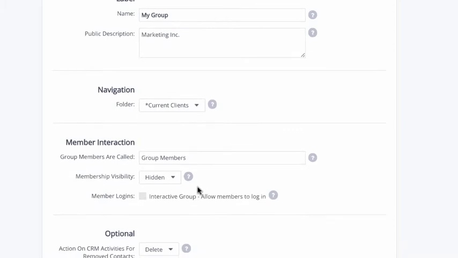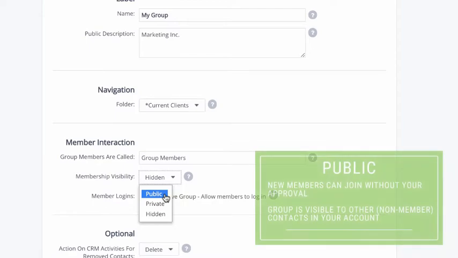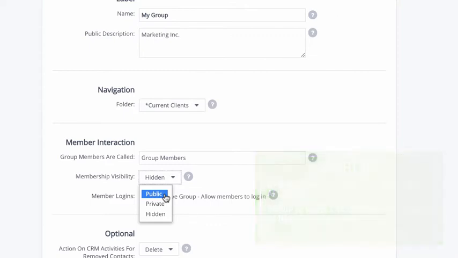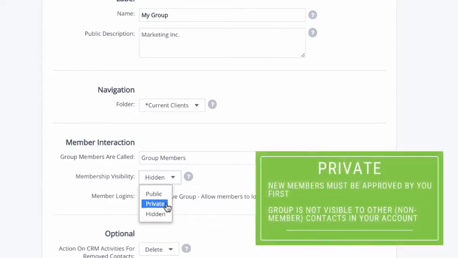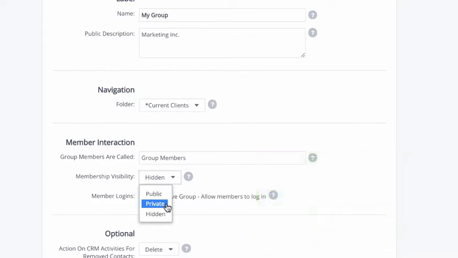Membership Visibility allows you to adjust how you want contacts to interact with your group. If this group is set to public, new members can join without your approval, and the group is visible to other non-members or contacts in your account. The private setting means that any new contact added into this group must be approved by you first. The group would not be visible to any other outside member that is not within your CRM.